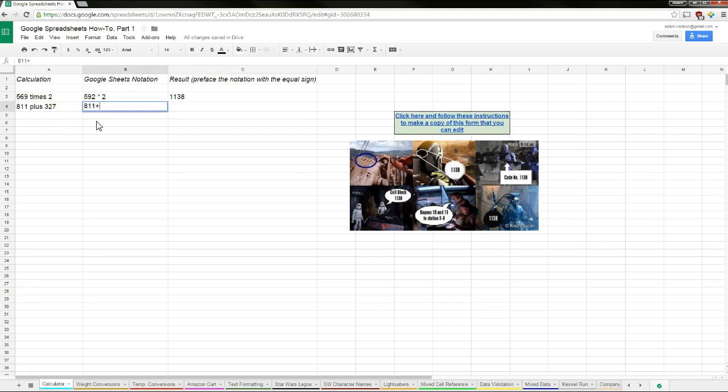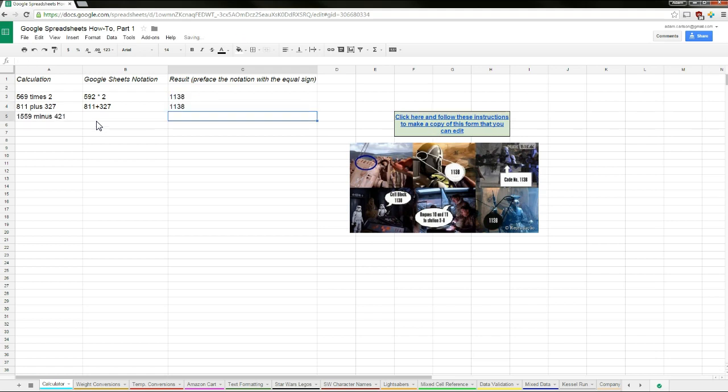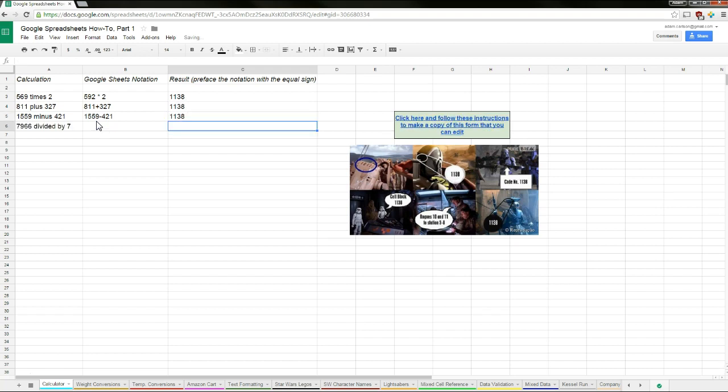Let's try another one here. We're going to do an addition one. So I need to do 811 plus 327. Again, if I just type it like this, it's not going to do anything. I need to type it with that equal sign as the preface. Then Doodle Sheets knows we're actually going to be doing a calculation. 811 plus 327, 1138. Let's try a subtraction. 1,559 minus 421. So I'm going to use just a little dash there. Again, it won't do a calculation unless I preface it with the equal sign. It does that.